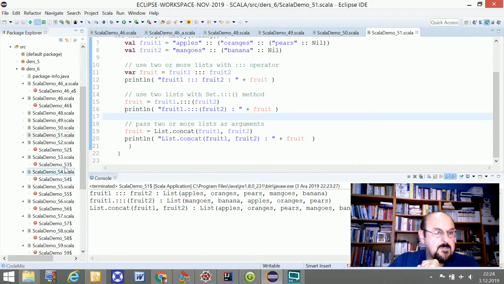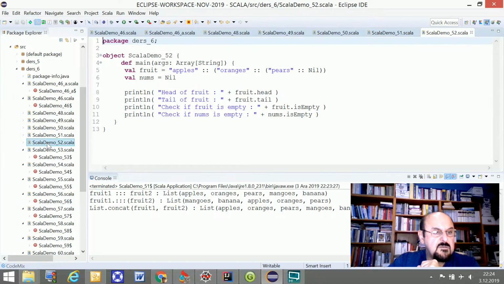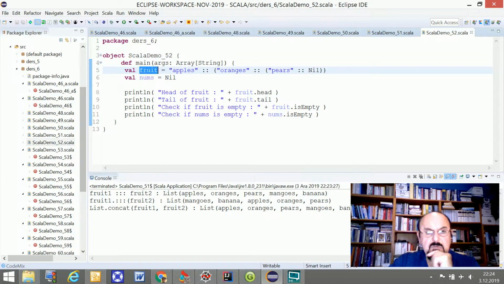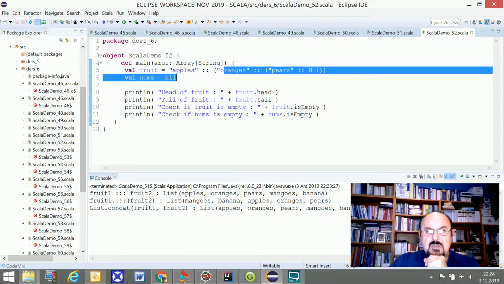And how about the next one? We're going on with arrays, and I define two variables. One is empty and the other will be including members of fruits, and fruit.head will give apples. Okay, fruit tail will give oranges and pears.